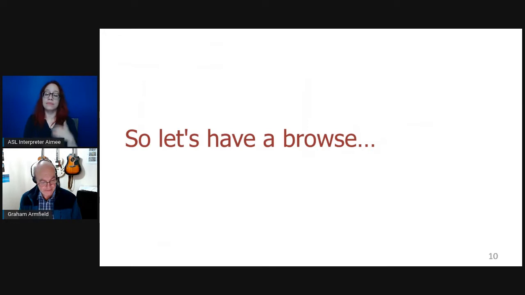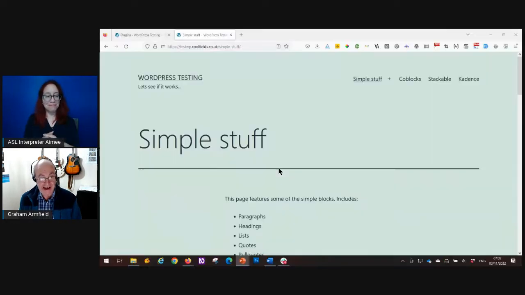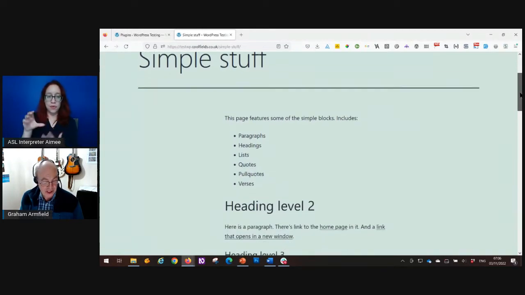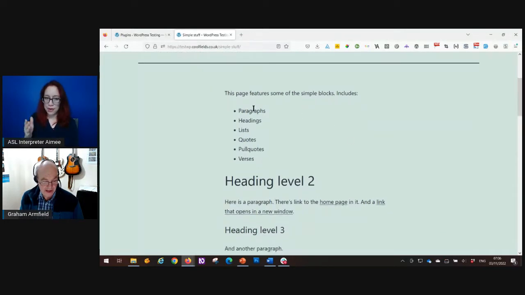So let's get going. I'm going to come out of the presentation now, and you can see a screen on a test WordPress website that I've put together. The first page we're looking at is simple stuff. I've pulled together some of the simpler building block type blocks from the core, these are all core blocks on this page. And so we've got a list of items.